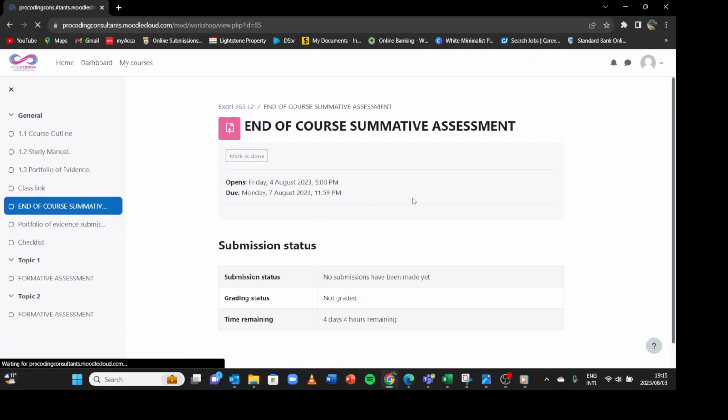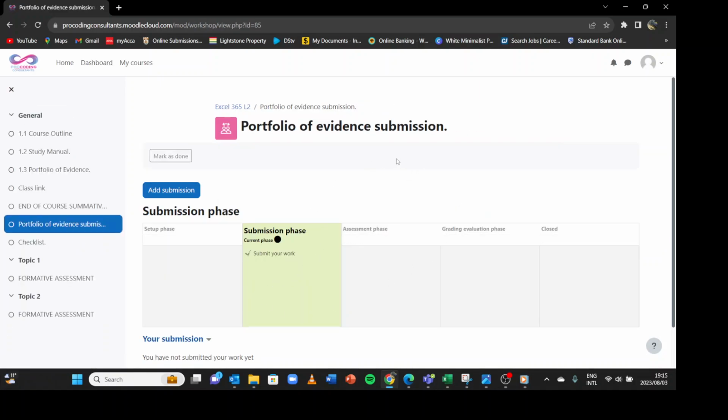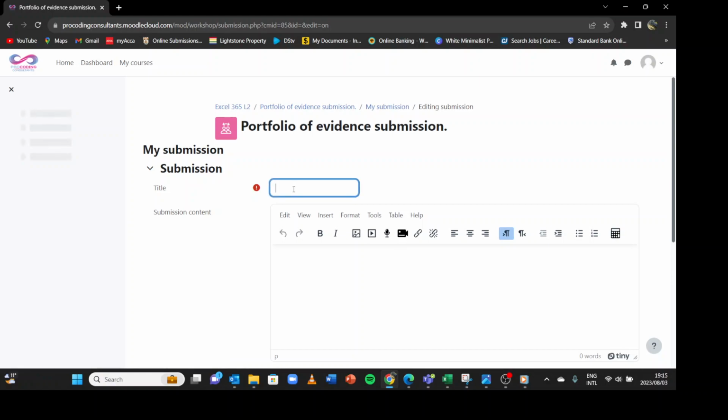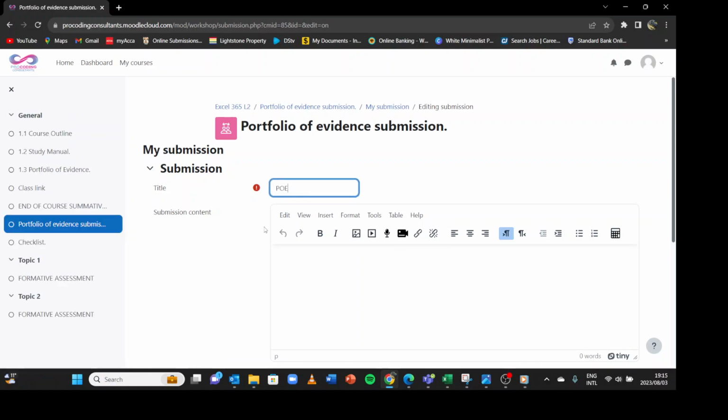Then if you go to the POE submission, after you've filled in all of those details, remember your name and your ID number and all other details that are requested of you. This is where you're going to come and submit your POE. So only your POE, you need to submit it here. So you just click on add submission. Then you're going to type POE. That's the document that you're submitting.